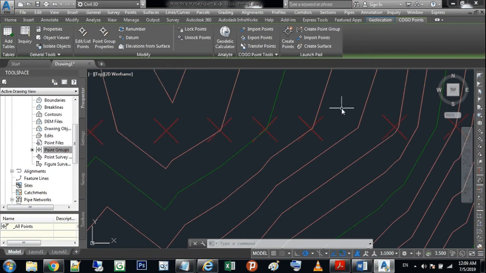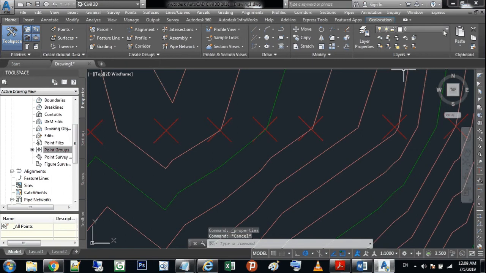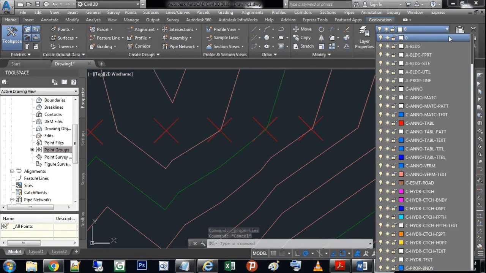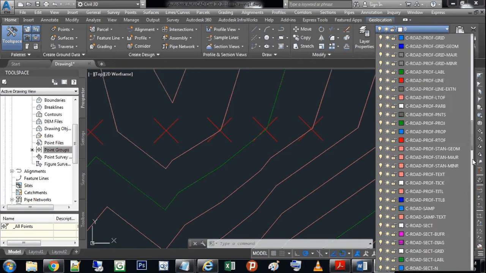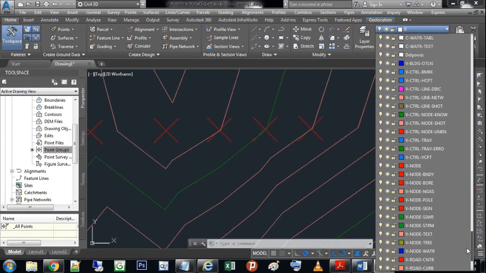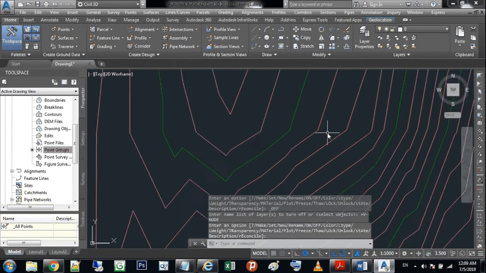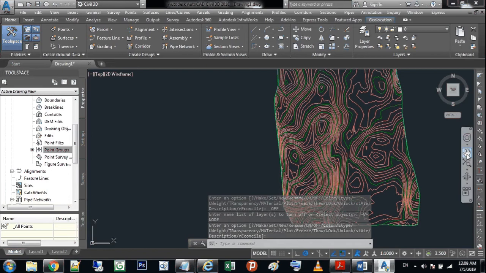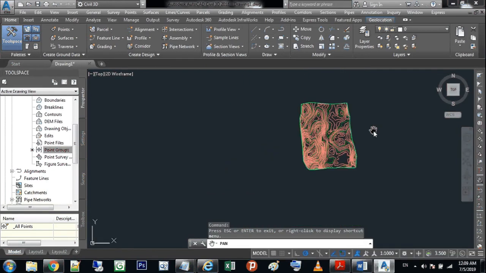So hit exit and go to the layers here. Find the V node. Here it is, V node. Click on off. Oh, so now you can do things perfectly, right?